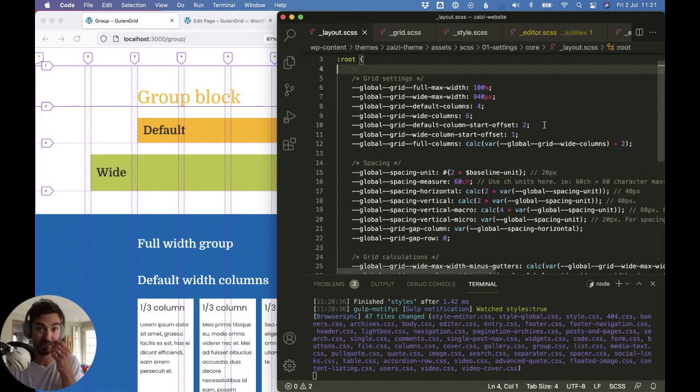Okay, so here are my grid settings. My first setting is the full max width. At the minute, no matter how big the viewport is, full width groups will stretch right to the edge of the screen. I worked on a project recently where they didn't want that. They wanted it to max out at around 2000 pixels. So you could drop in 2000 pixels here and that will max it out at that size.